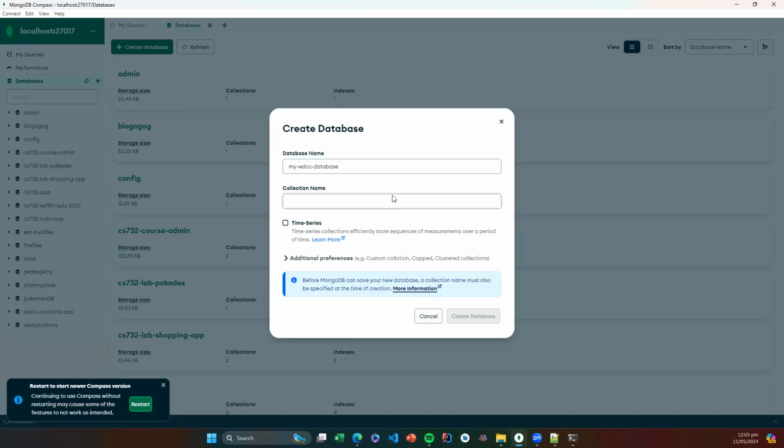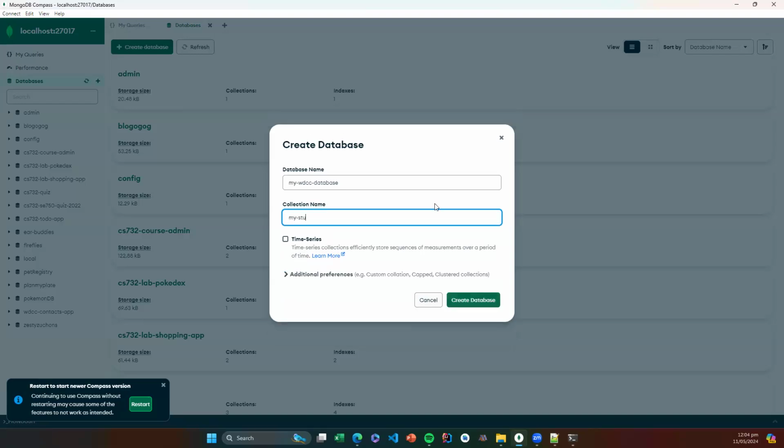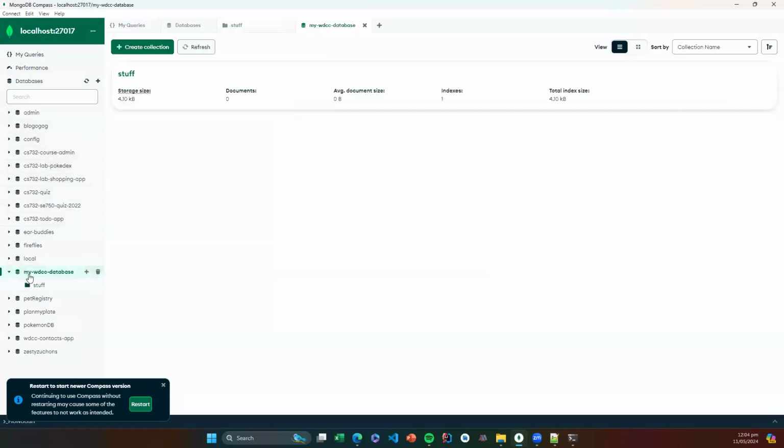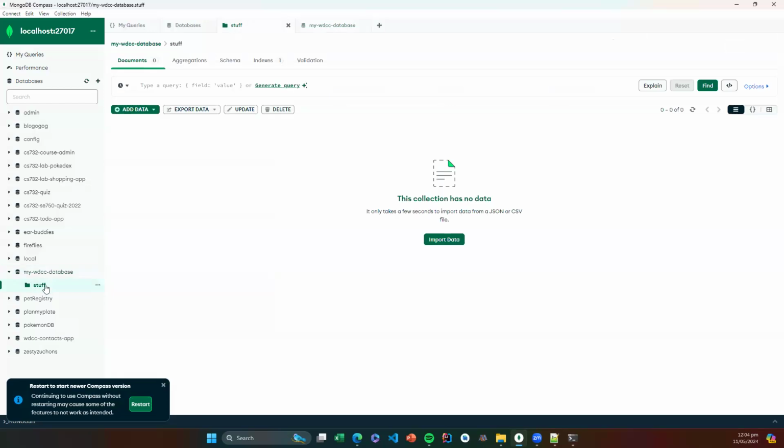And a collection name is like, if you're familiar with SQL databases, you might be familiar with database tables. So a collection name is like your first table that you're creating in this database. And I'll call this, I don't know, my stuff. You can call it whatever you want, or just stuff. And if I go create database, then we'll see in here. So there's my database, and here is stuff.